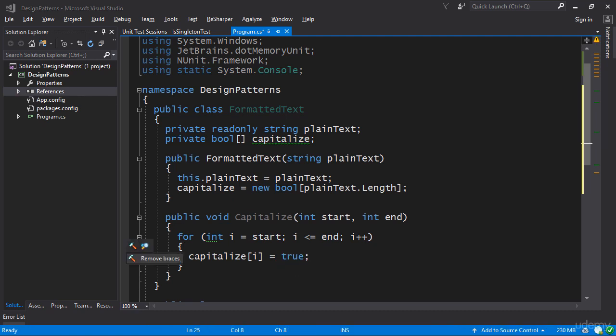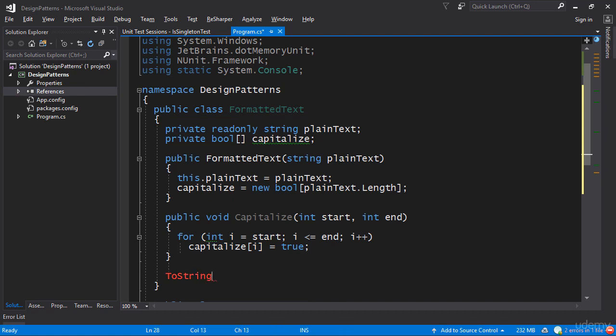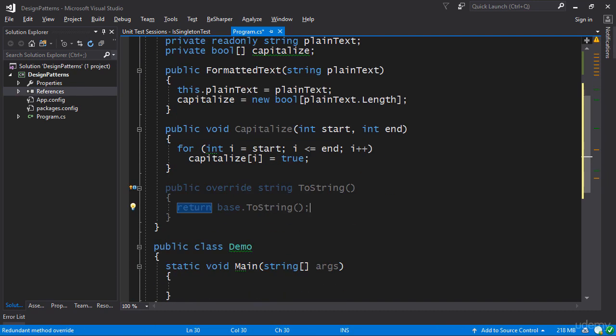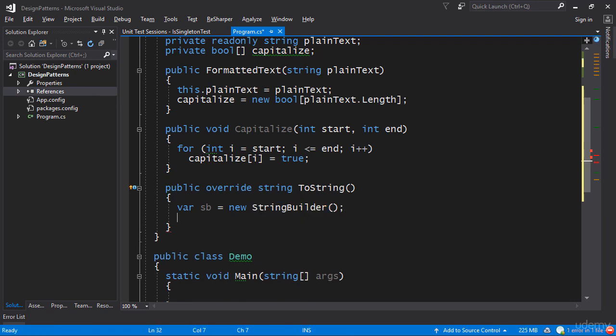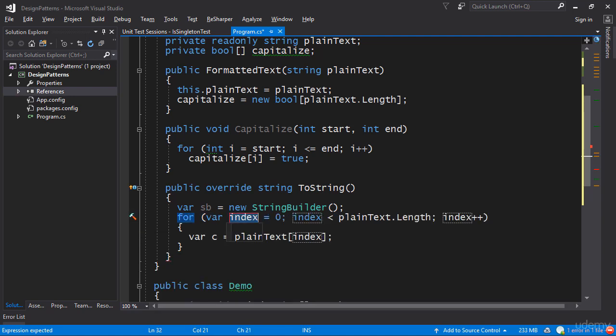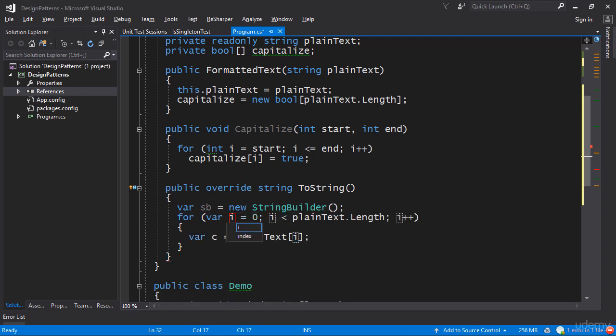All right, so when it comes to rendering the capitalized text, we can override ToString. So here is the ToString override, and here we have to rebuild the string taking into account the capitalization settings. So we'll make a StringBuilder, new StringBuilder like so, and then we'll go through each of the characters. So the way I do it typically is I say foreach var c in plain text, but then I use ReSharper to change it from foreach to just an ordinary for with an index i, for example.